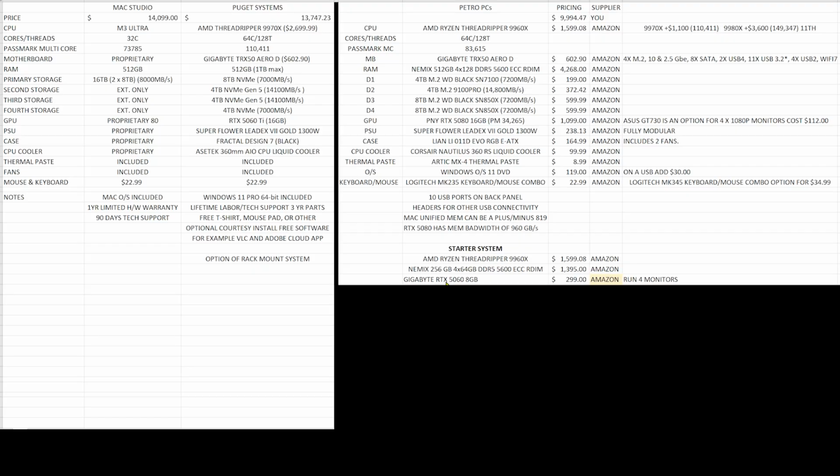As far as the graphics card, I also went a little less expensive on the graphics card. I went with an RTX 5060 8GB. I didn't go with the 16GB Ti version over here. I went with a 5060. This is a respectable card at $300, and it will allow you to run 4 monitors.